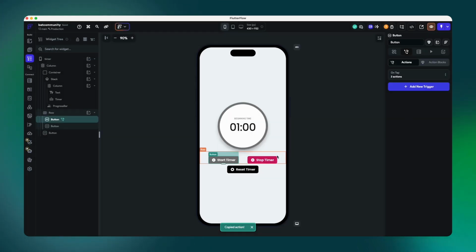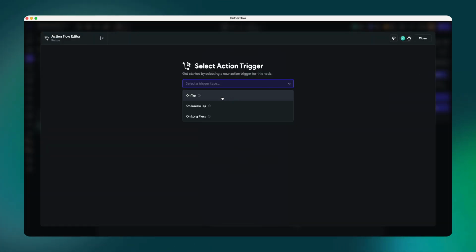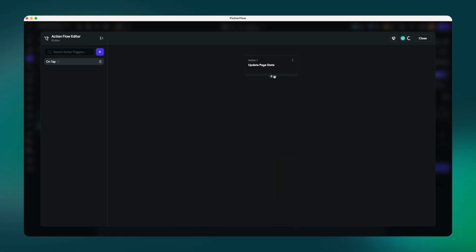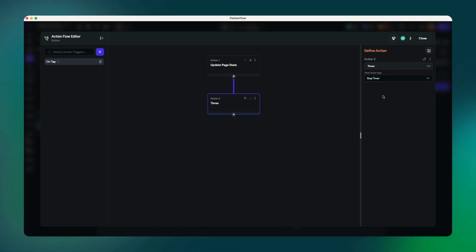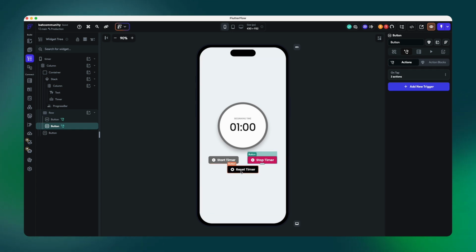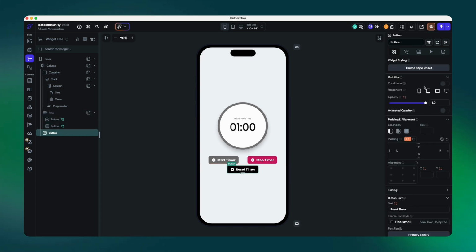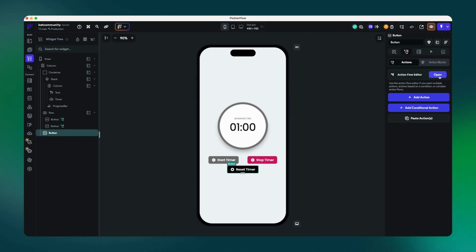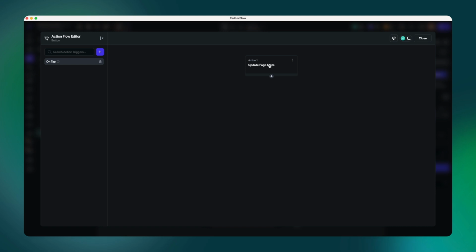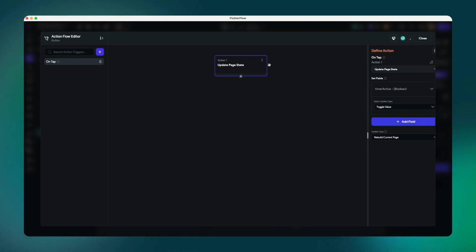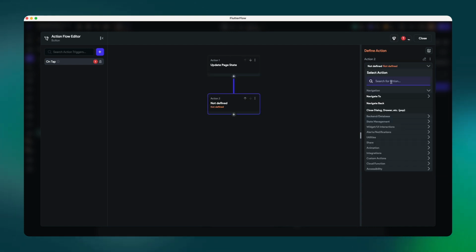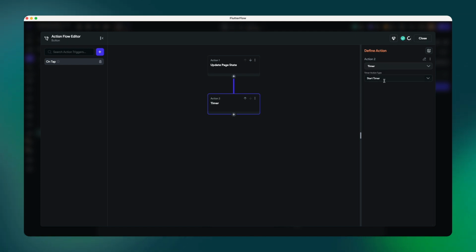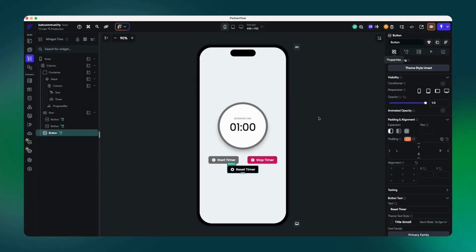We will set the same actions for the other buttons, just we will change the timer action types. I am showing you how you should change the types. Perfect.